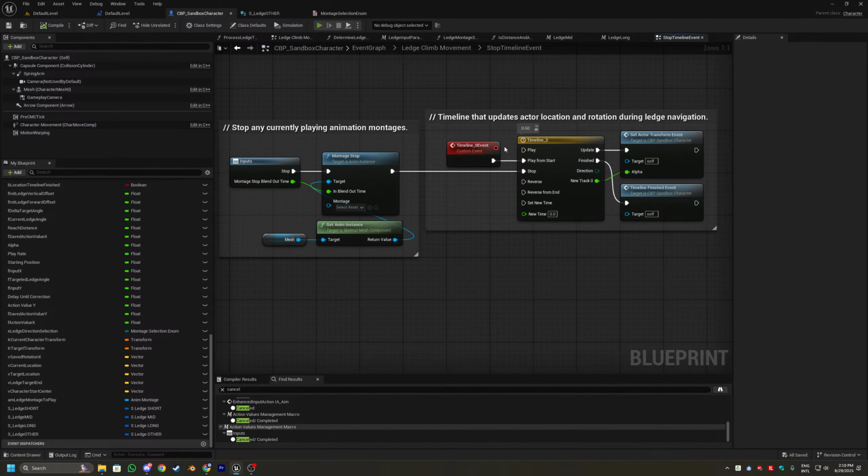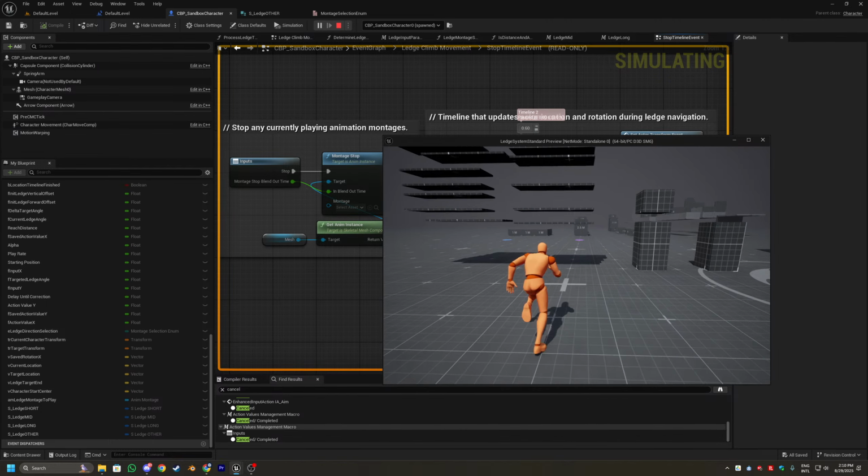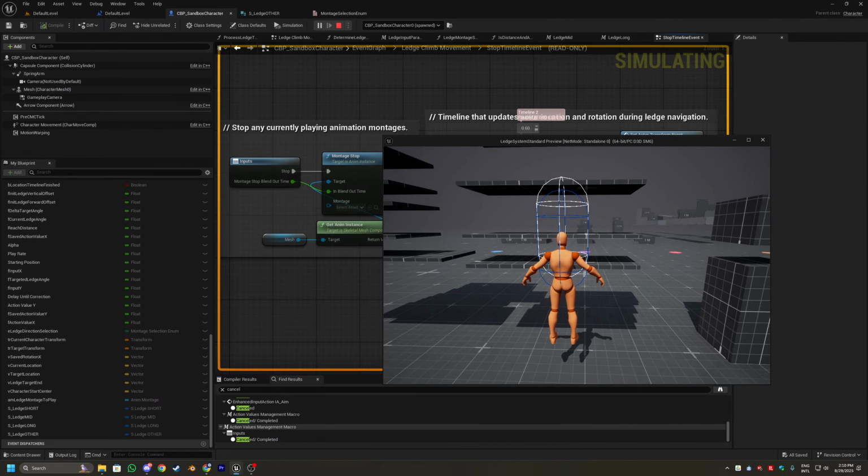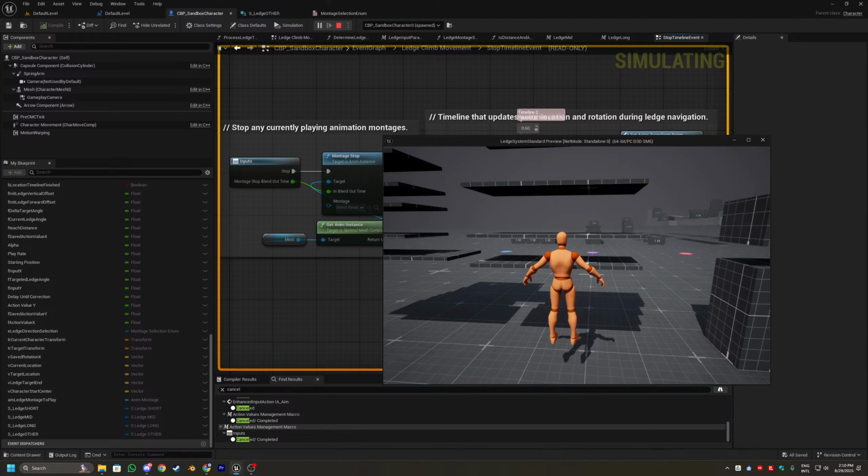Now, basically what we're going to do is just play the montage and then the timeline. At the end, I'm going to be showing you the full result, how it looks with the premium version. So I have an idea of how it works.